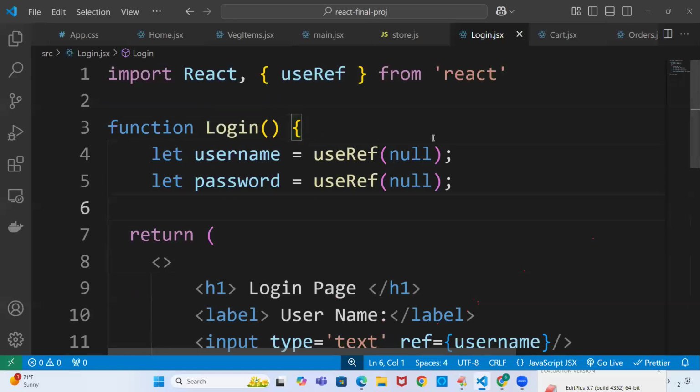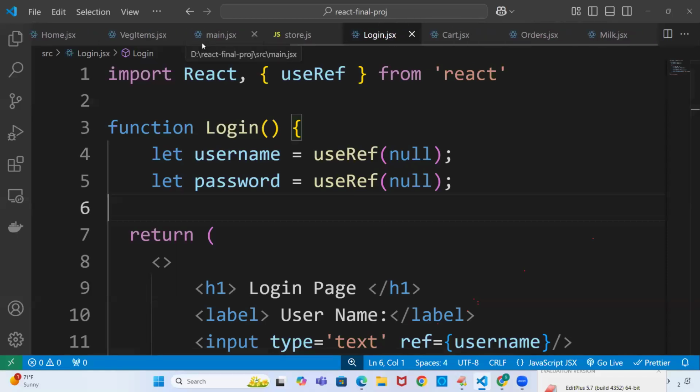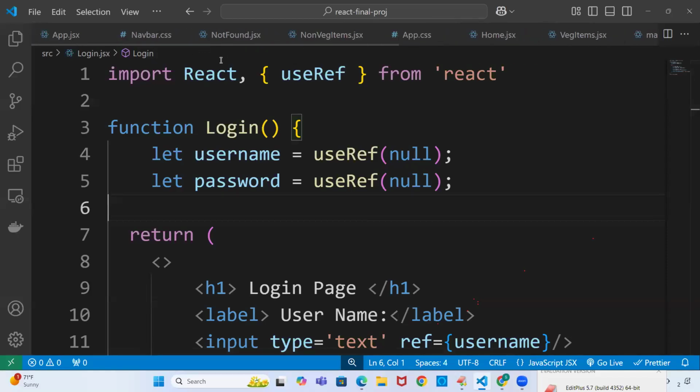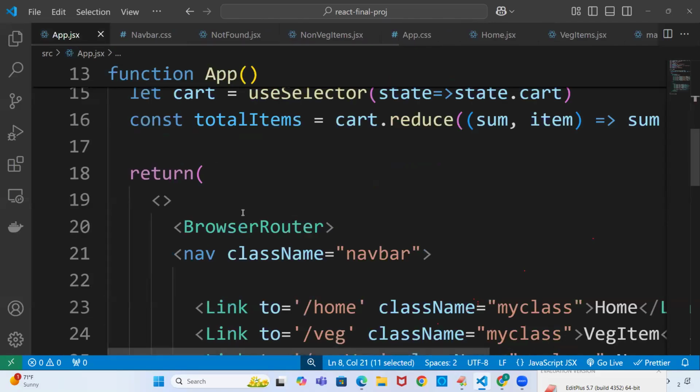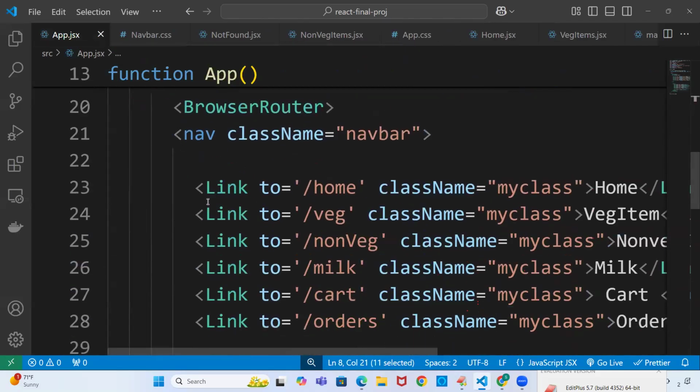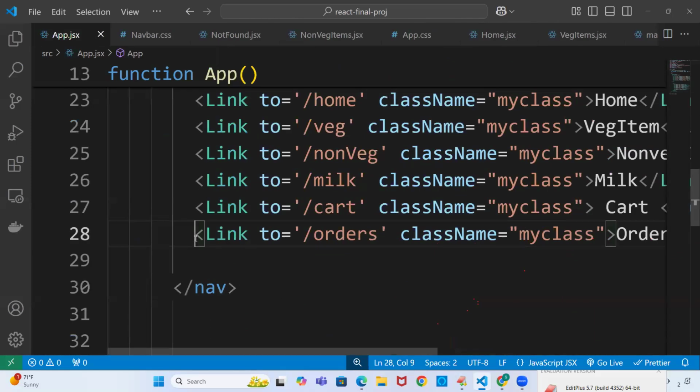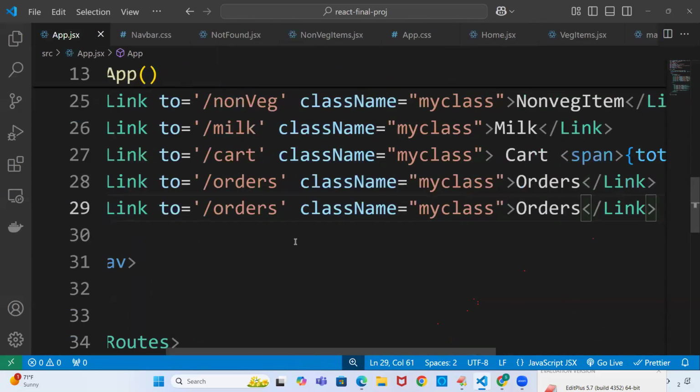Because routing is there in the App.jsx, please open the App.jsx file. Go for the browser router. Already some links are there, and you can add one more link.